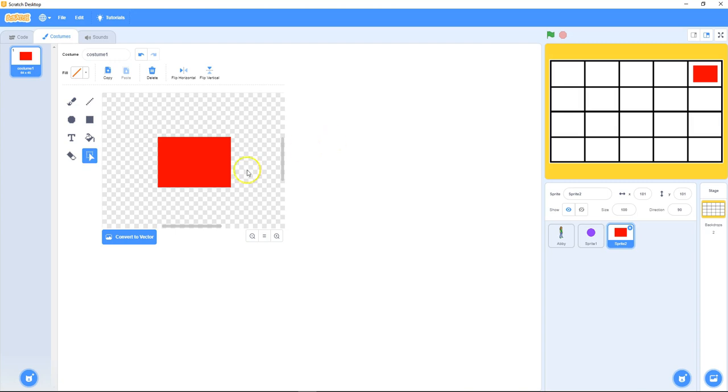Then we want to put the numbers in. So what we could do is duplicate this 10 times. Then each square we can put in a colored number. The code will be the same for all the costumes. So let's duplicate this 10 times.